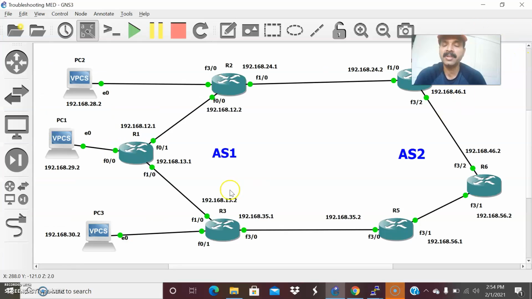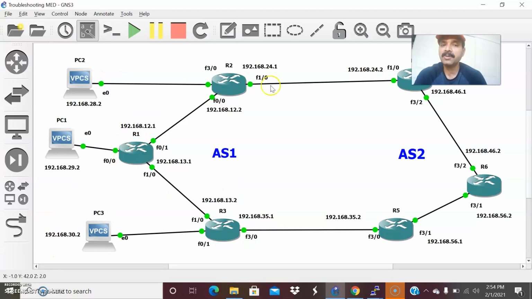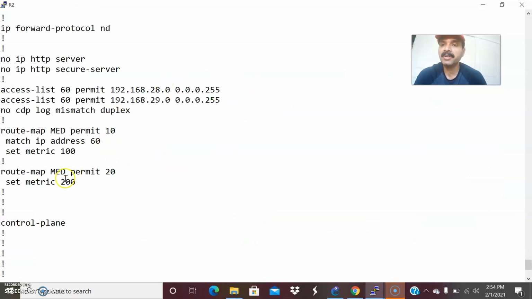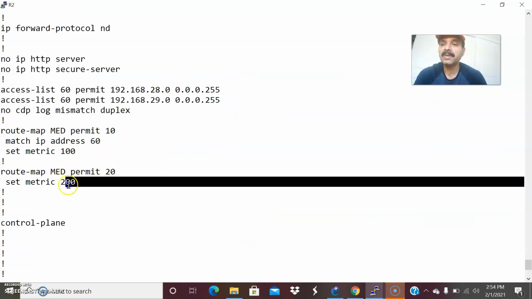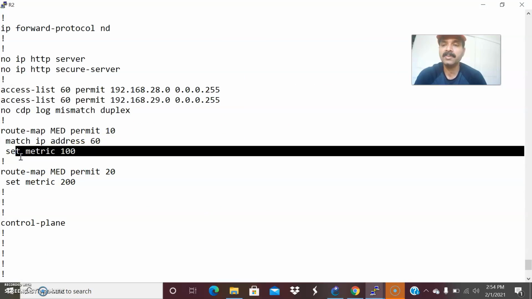So that is the purpose of creating this route map MED statement. The remaining hosts will be set with metric 200. So always the least metric is preferred. With MED, always the lowest metric is preferred.